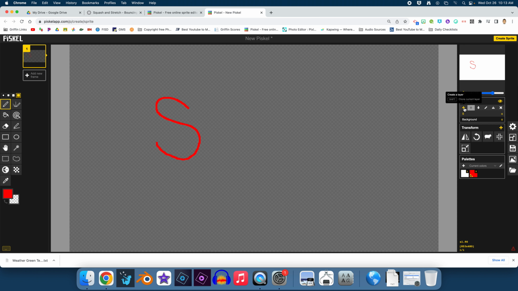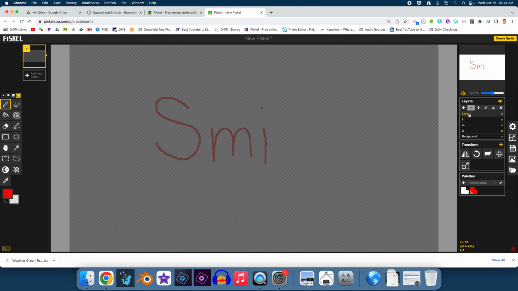Alright, then we're going to do the same thing here. We're going to create a new layer. We're going to rename that M. And then on this layer, we are going to draw an M. And then we click a new layer, double click, change that to I. And then on this layer, we will write an I. And then we'll click a new layer. On this layer, we're going to make the T. So we will write the T. And then we'll make a new layer. And on this layer, this will be our H.